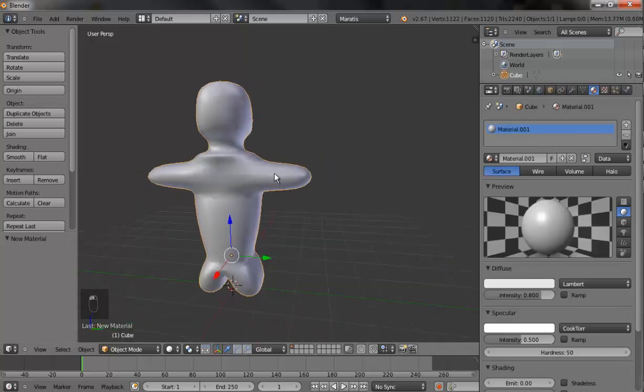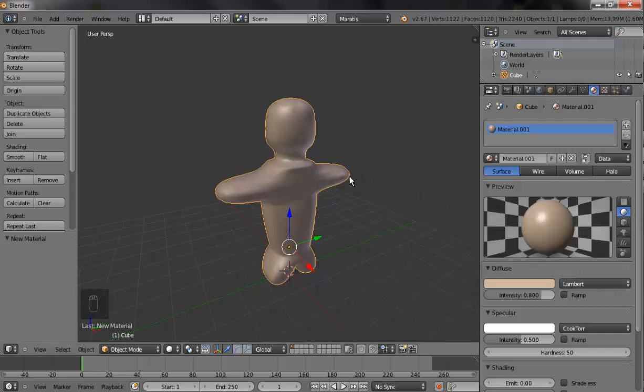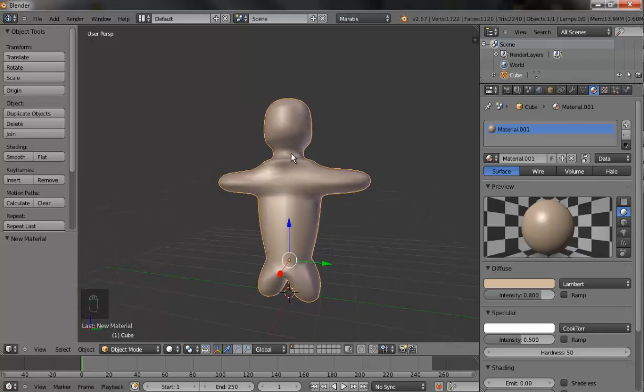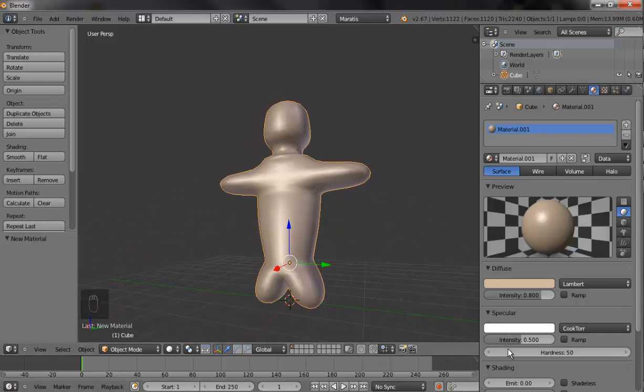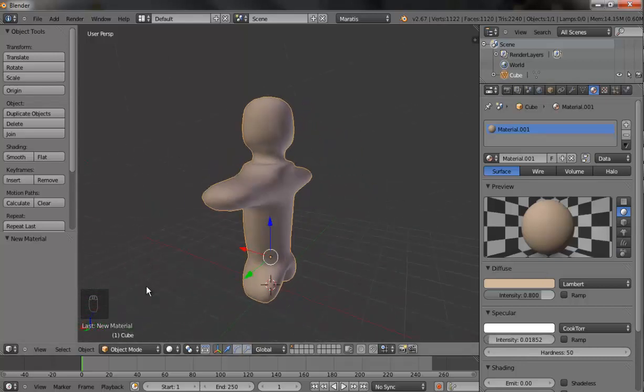So, just add a material. I'll just put a random skin color for this thing. Now, if you put this into Maratis, it would have skin color, but it would be way too shiny. It would look like some kind of marble structure. Even just here, it looks really shiny. So on the specular tab down here, on the intensity, just bring that quite a lot down until it looks almost not shiny, I guess.